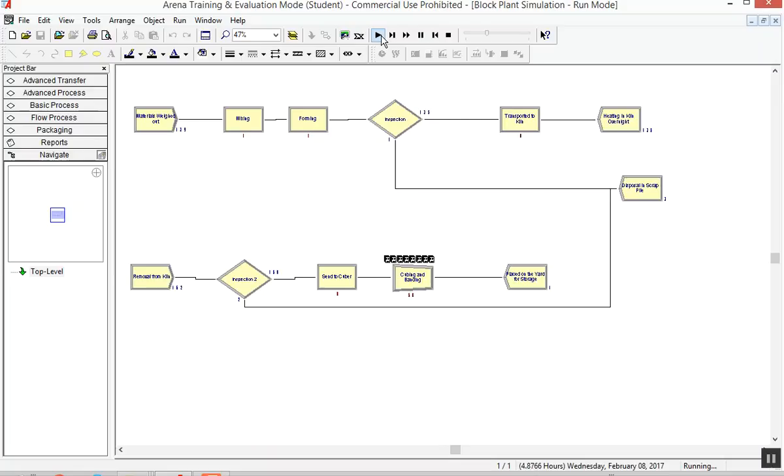You can see that building up. When it gets to 100, it goes away. Yeah, it sends it on through. That's a useful module.